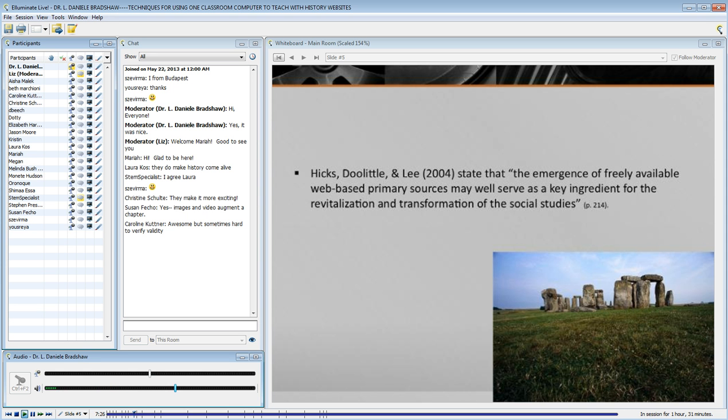That's right, Susan. Images and videos can augment a chapter. And Caroline, we will talk about issues of validity. And Liz, thank you for talking about access to primary resources. When it comes to primary resources and history websites, it is wonderful for collaboration and different projects, for fostering class discussions, and it's good for children to practice being a historian.